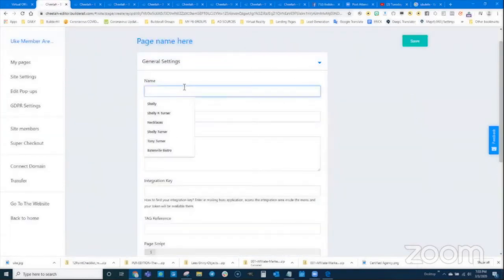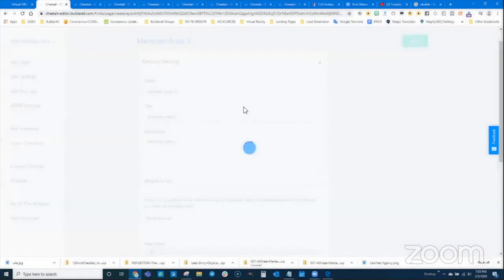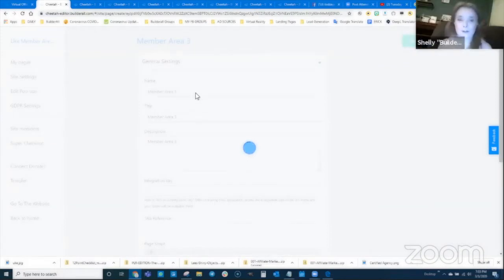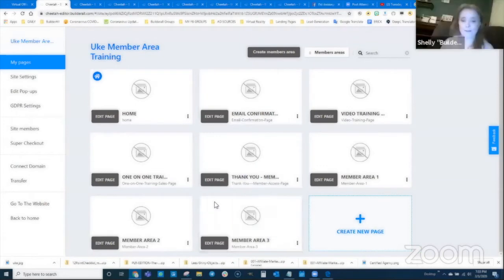Shelley, yes. Excuse me. Why didn't you use the button up there that says create a membership area? I haven't done that yet because I need to create my pages first. Oh, okay. Okay. Yeah. So now we've got membership area 3.